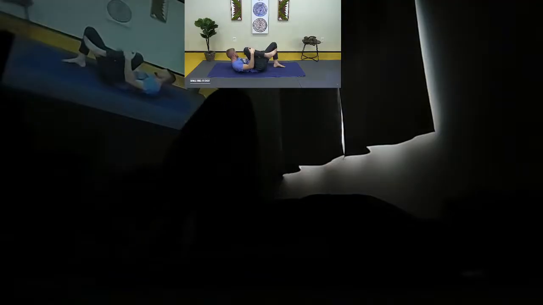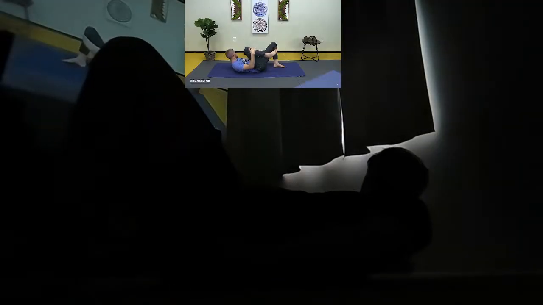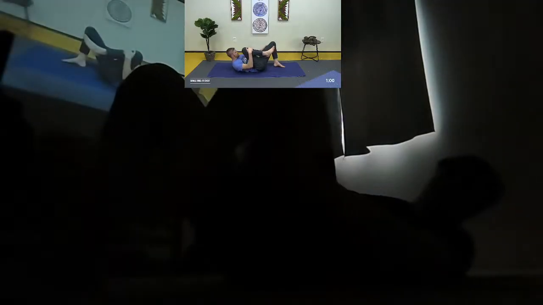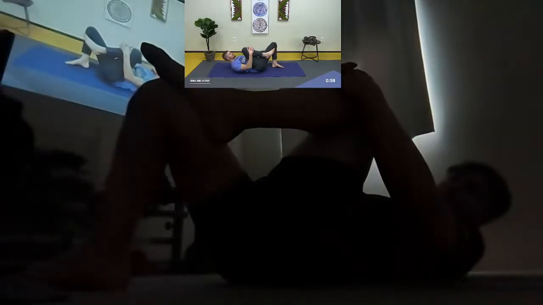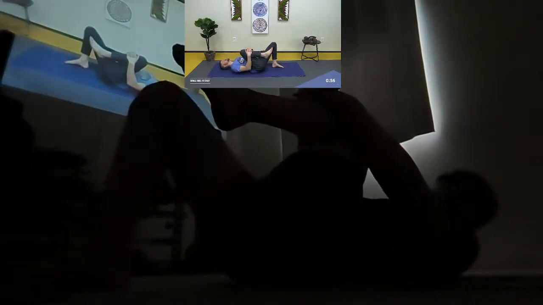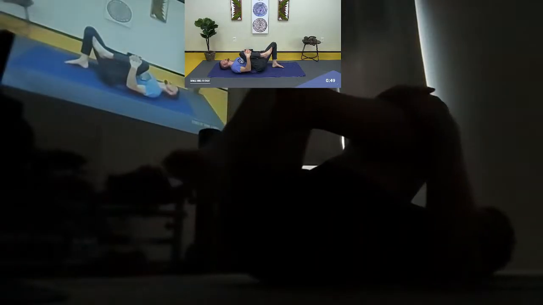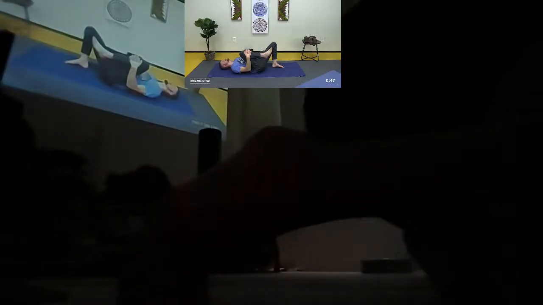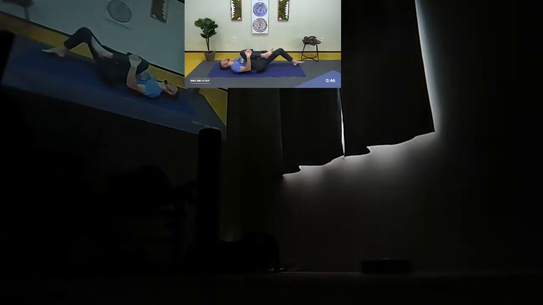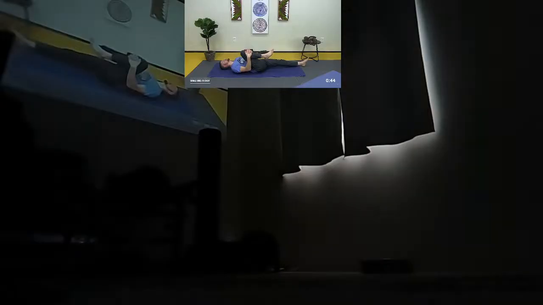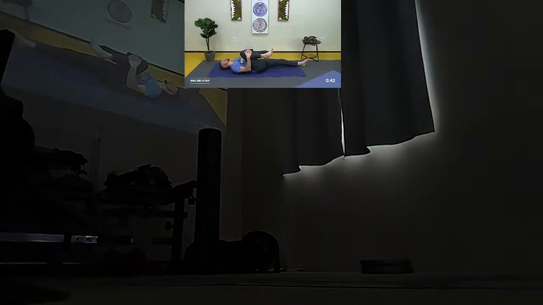We're going to do a 60-second hold on each side. So bring that knee into your chest, really pull it down toward you. The progression here you could make if you're doing this later on in the week, if you've already done this routine several times, straighten out that other leg. Feel an even deeper stretch.